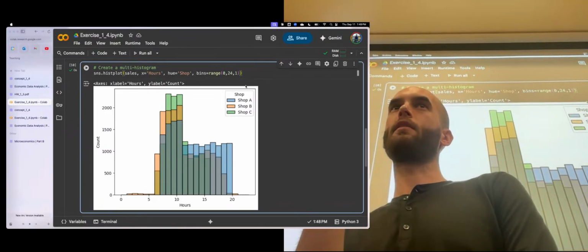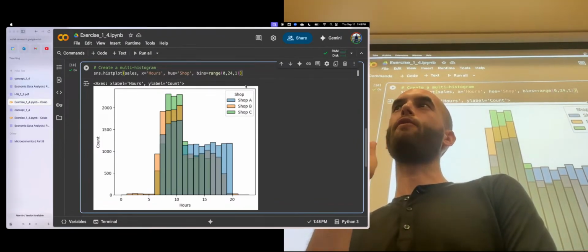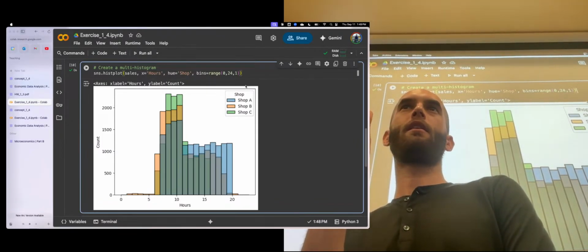How many of you got this? Nice. How many of you like this figure? Correct.